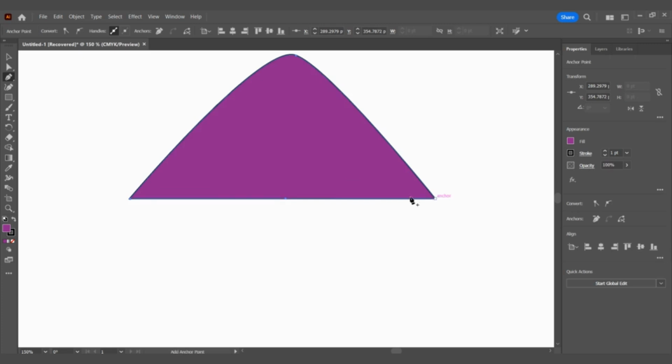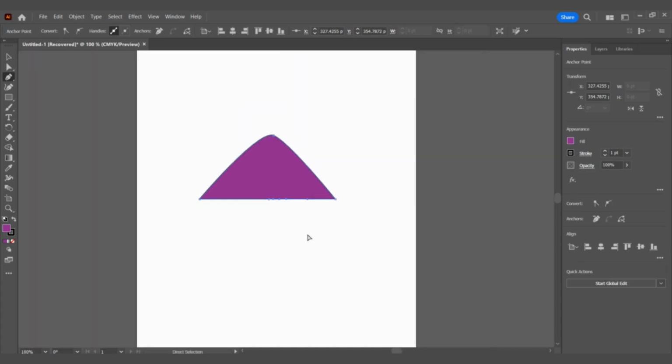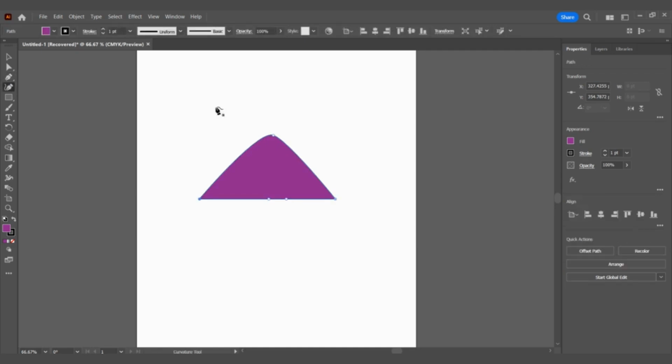To adjust the curve, you can drag the handles in or out. Once you are satisfied, click to place the next anchor point and repeat the process. If you need to create sharp corners instead of curves, you can use the convert anchor point feature. Hold down the Alt key and click on an anchor point to turn it into a corner. This is great for creating regular shapes or combining straight and curved segments.